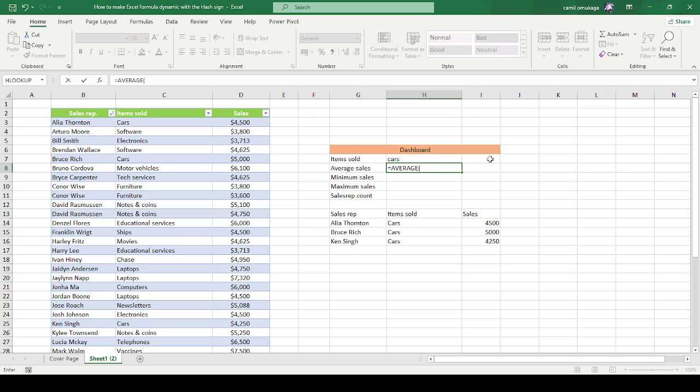So I just click average, and since I want to have this data automated, I highlight my numbers from here up to that particular point. Yes, I hit the closing parenthesis and hit enter, and by doing that I'll have computed the average sales made from selling cars, which is $4,583.33.